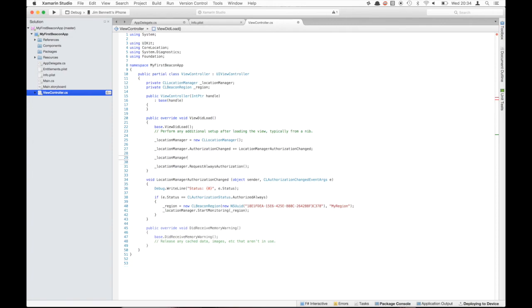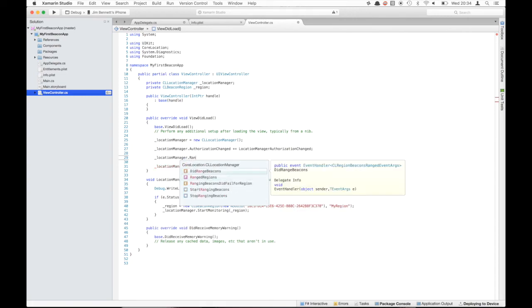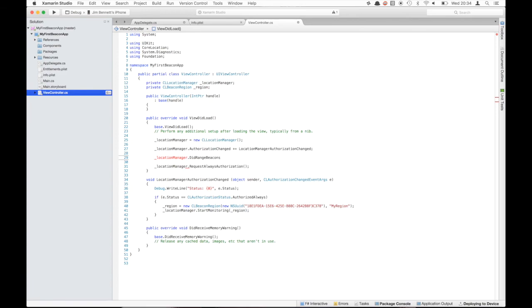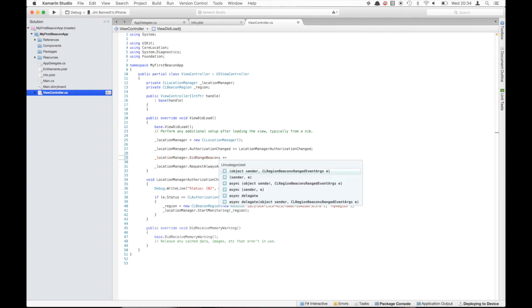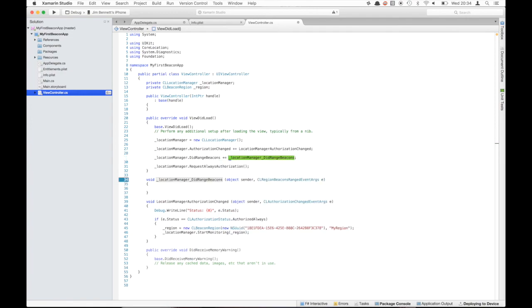These are for monitoring. Instead, we're interested in ranging. So we want didRangeBeacons. This is the event that's fired every time you range a beacon. Once you start ranging beacons, this event will be fired on a regular basis, even if there aren't any beacons around. So once you start ranging, this will constantly get fired.